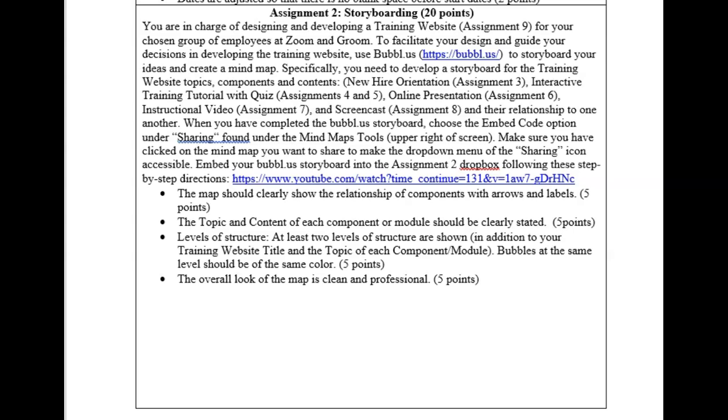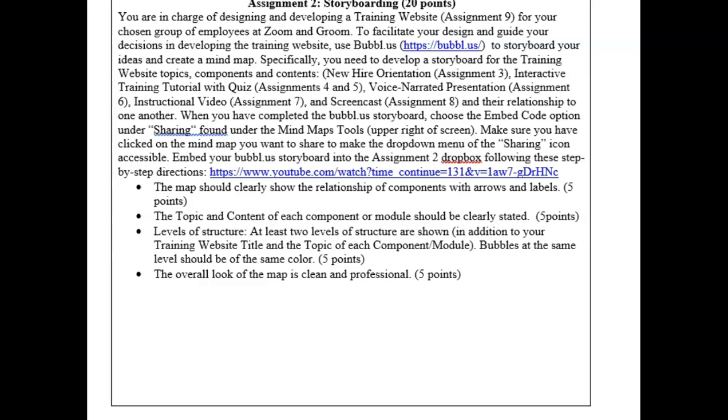That is to say, your new hire orientation, which is assignment 3, interactive training tutorial with quiz, which constitutes assignments 4 and 5, voice narrated presentation, your assignment 6, instructional video, your assignment 7, and screencast, assignment 8, and also show their relationship to one another. Notice also that the map should clearly show the relationship of components with arrows and labels. The topic and content of each component or module should be clearly stated.